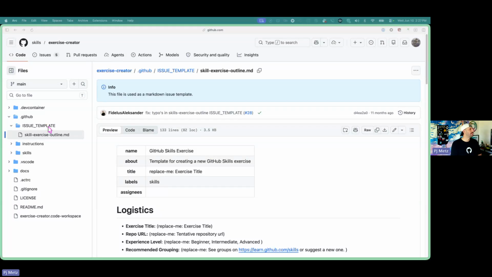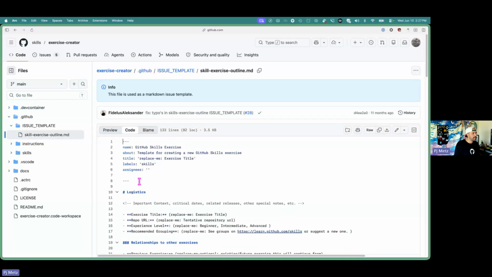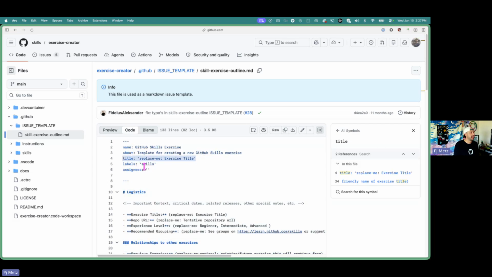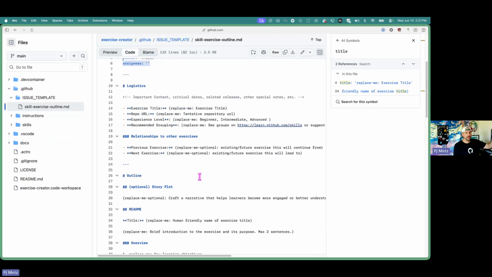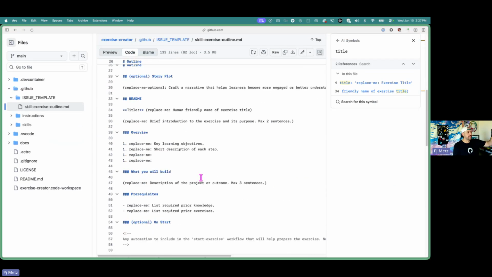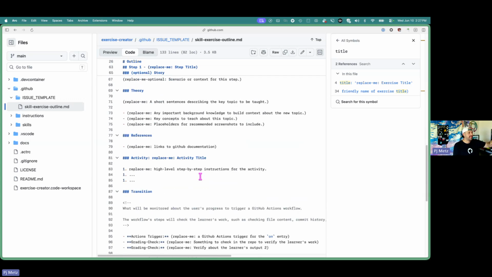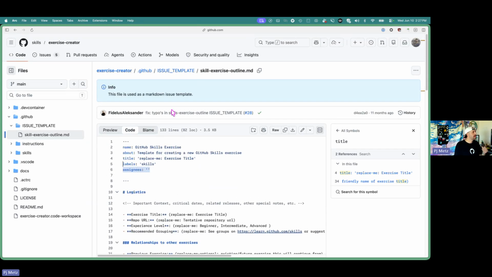Okay, so an issue template, and we're going to look at the code, starts with some front matter up top where you say the name of the issue template, what it's about, and then what the title is going to look like, what labels will be assigned, and who's going to be assigned to it. So you create in Markdown what the issue is going to look like. This is what I need inside of this issue. These are the steps I need. This is what I have to have from you. So this one is for a skill exercise outline.